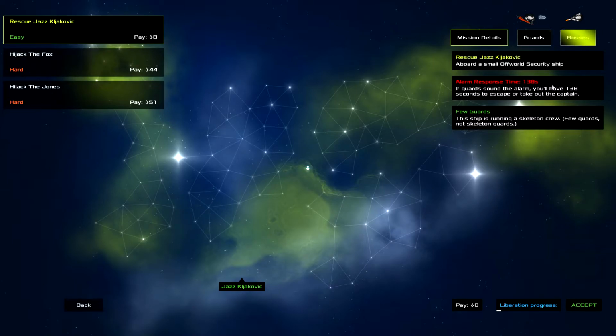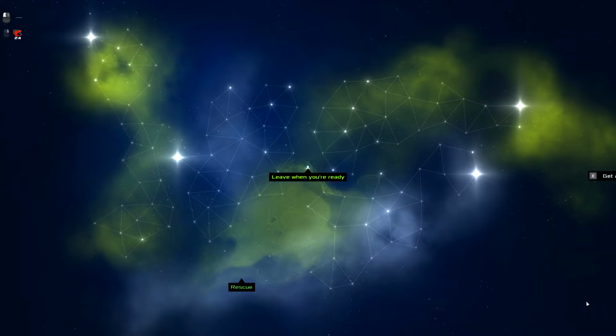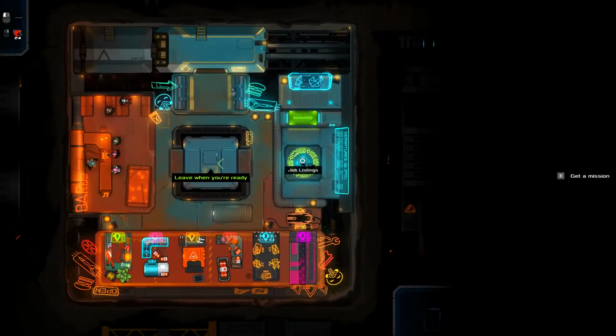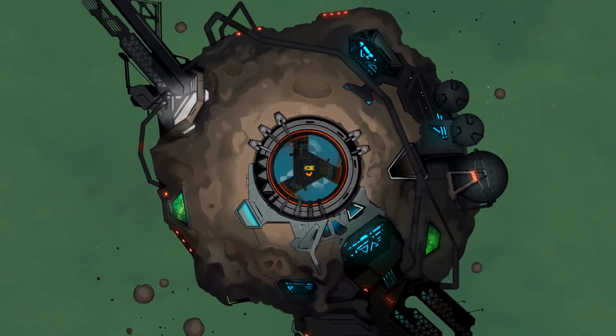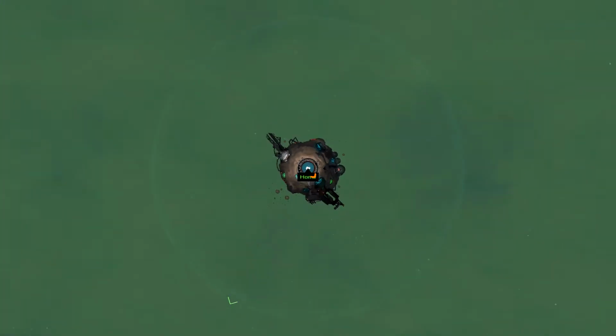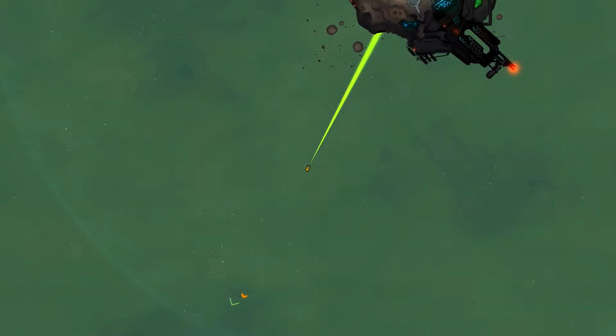If guards sound the alarm, you'll have 138 seconds to escape or take out the captain. Ship is running a skeleton crew. Few guards, not skeleton guards, right. I was kind of worried there. Okay, let's accept it. Leave when you're ready. Okay, so can we just return to my pod? Okay. Awesome. So where is my mission?